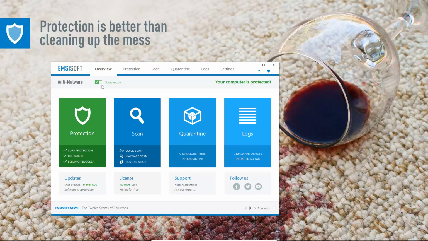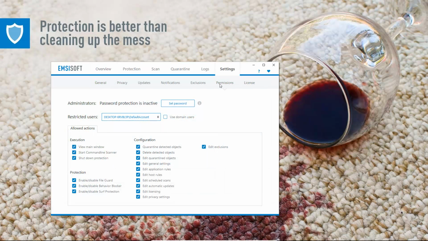Game mode in Emsisoft anti-malware is also highly customizable, meaning you can choose which particular activities to suppress and which ones to allow. We're going to notice more of this as we go through settings. Under permissions, you can password protect your Emsisoft settings in case you're running it on a family computer and there are other users who should not tamper with the settings.